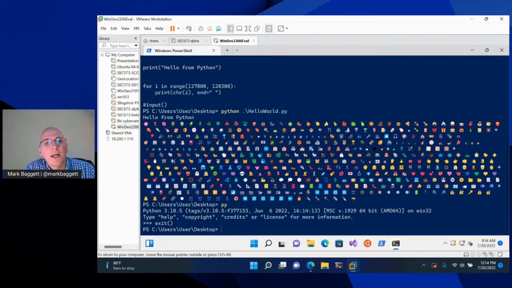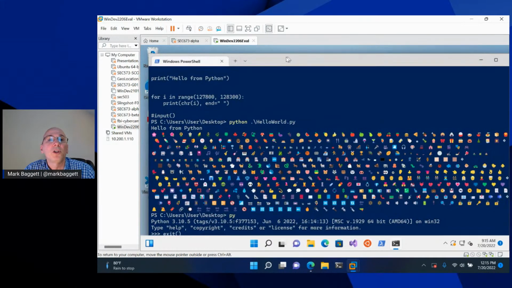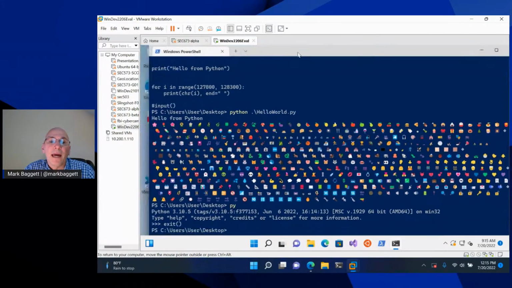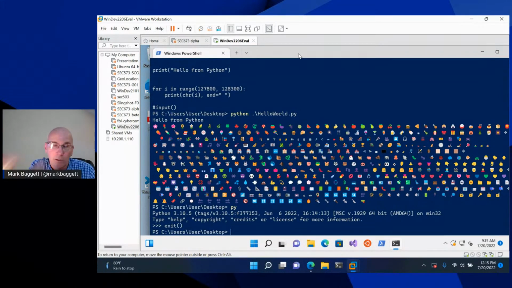Now, a couple things I'll point out here is one is you'll notice that this Python program printed hello from Python, and then it started printing a bunch of emojis to the screen. Now, this looks great if I'm running this in a terminal, right? So here I'm using the Windows Terminal. The Windows Terminal has a PowerShell prompt that's giving me access to, it's running in the terminal.